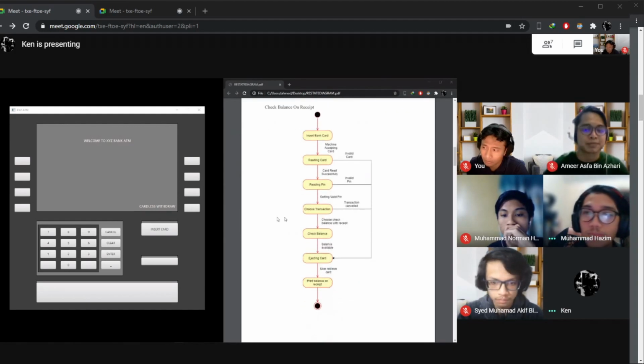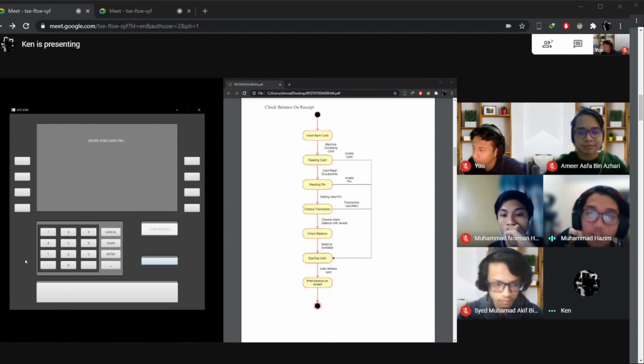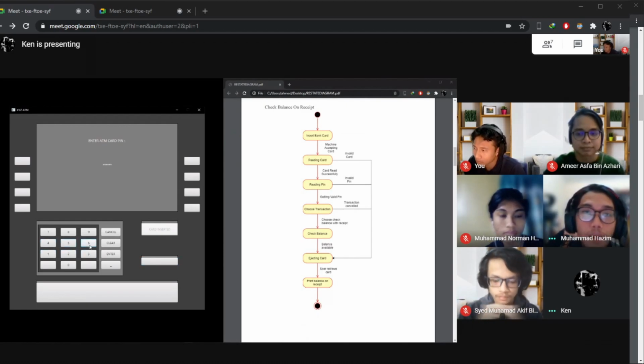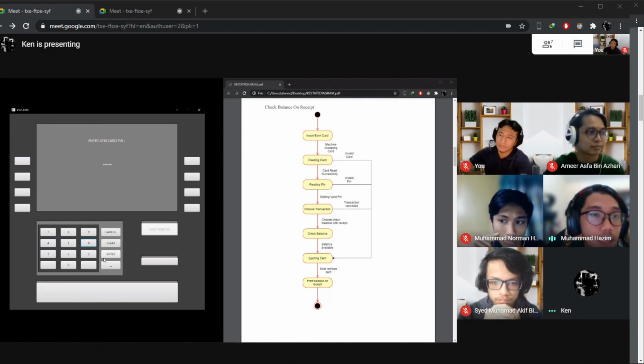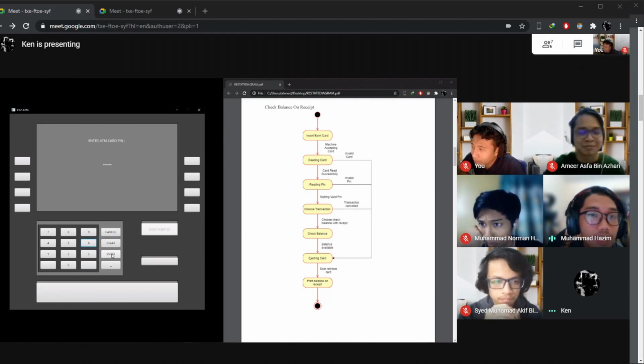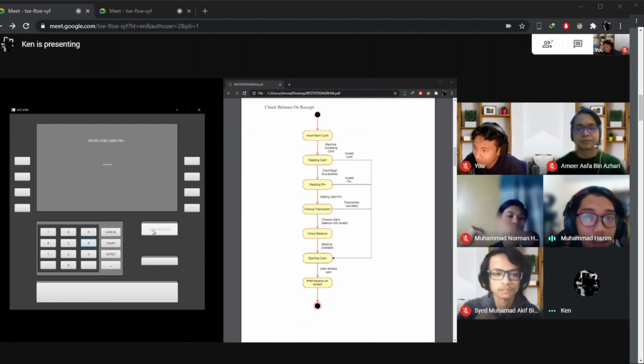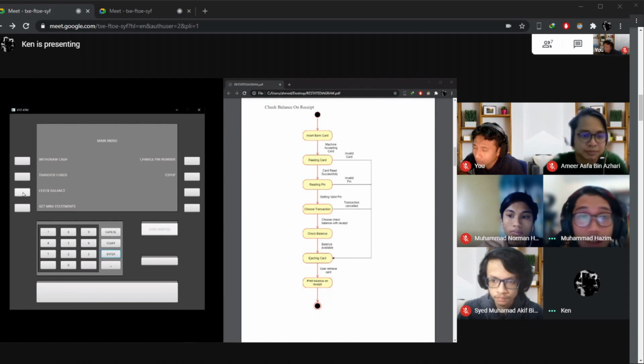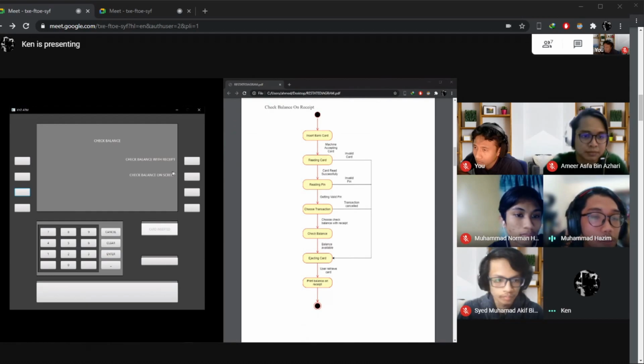Okay, thank you, Amir, for the great introduction. So I'll start our presentation on the functions that we have implemented in the ATM system by presenting to you the check balance on receipt module. So to start, the user will insert their bank card and the ATM will ask the user to enter their PIN number. After it has verified the PIN number of the user, we will select the check balance module, and we will continue to navigate to the check balance with receipt.